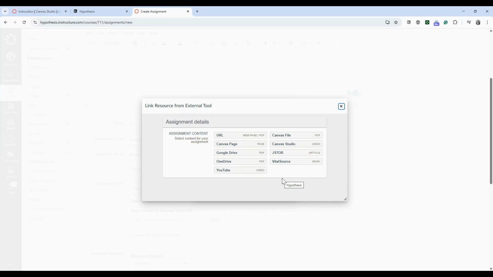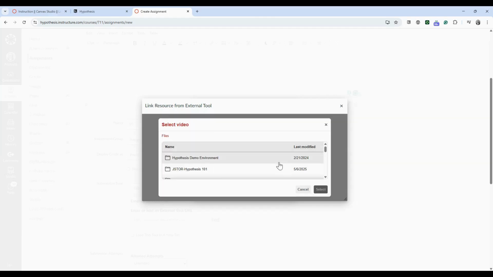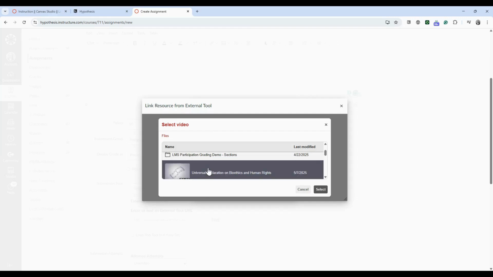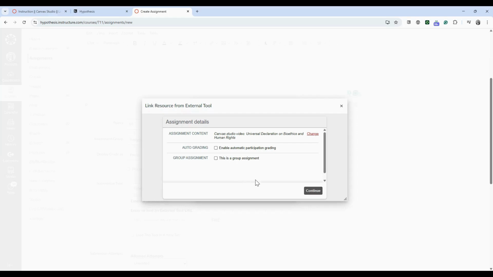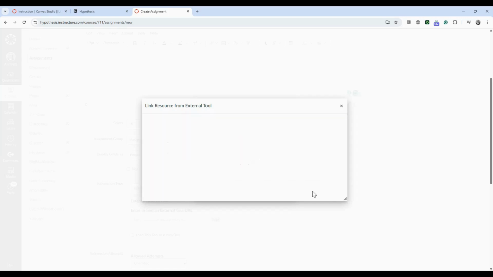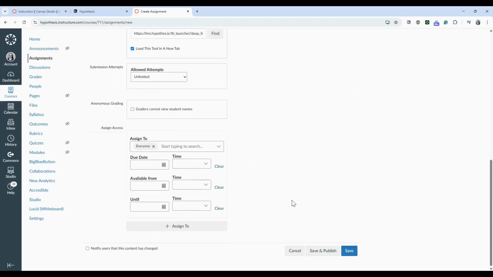Now that you have a Canvas Studio integration, you can select the Canvas Studio button, and you'll select your Canvas Studio file from this file picker area. I'll select this file. I'm going to skip these assignment options for now, but if you want to set up auto grading or a small group assignment with your Canvas Studio assignment, you are able to do so as well. I'll press continue, I'll press select, and then we'll go ahead and press save and publish.